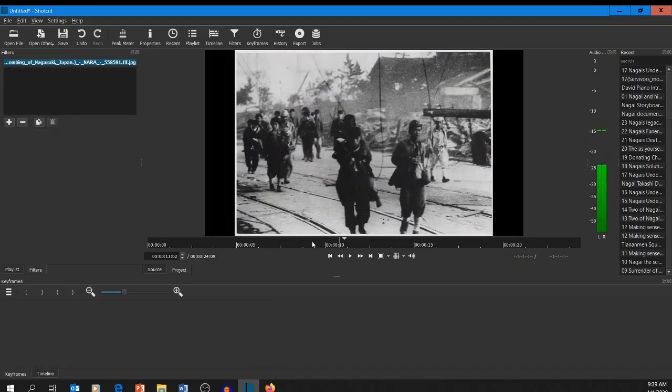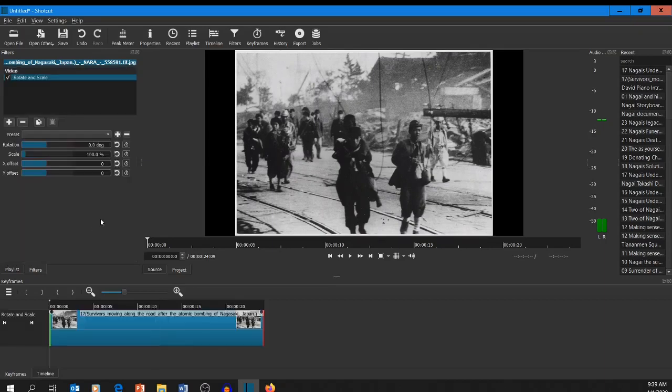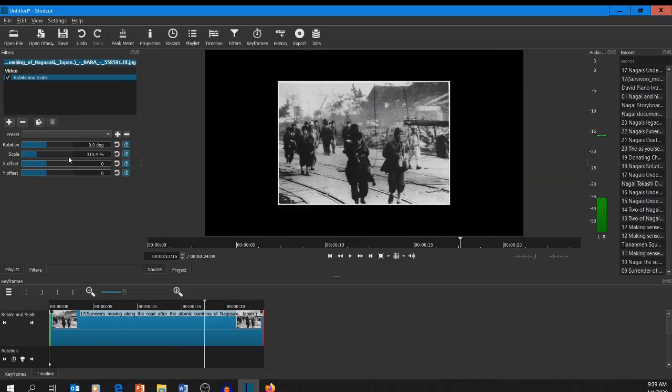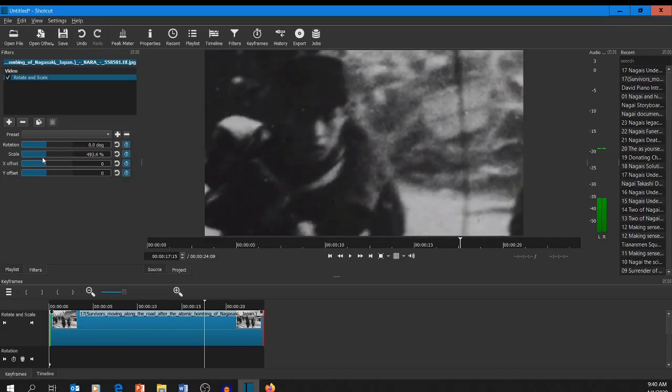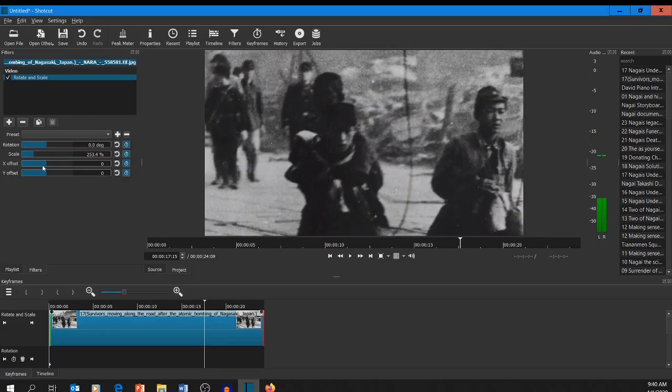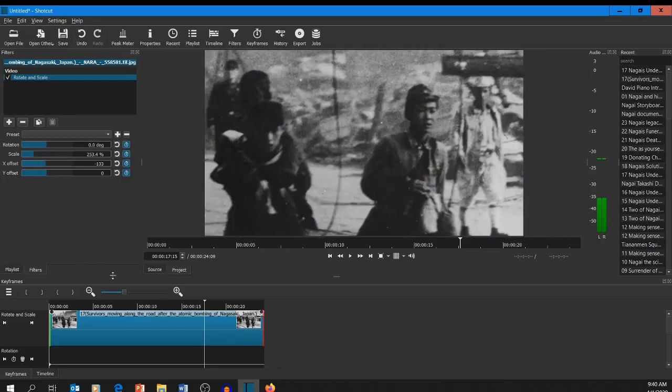Let me show you what happens if we mess this up. So I'm going to add the filter again, rotate and scale, and I lock it. But let's say I'm not careful enough and I put it here instead of here. I'm going to put it here. And then I'm going to do my scaling. I'm not going to be too strict about making this exactly what I want because I'm just trying to show you what happens. Okay, so I didn't put it all the way in, so let's see what happens.